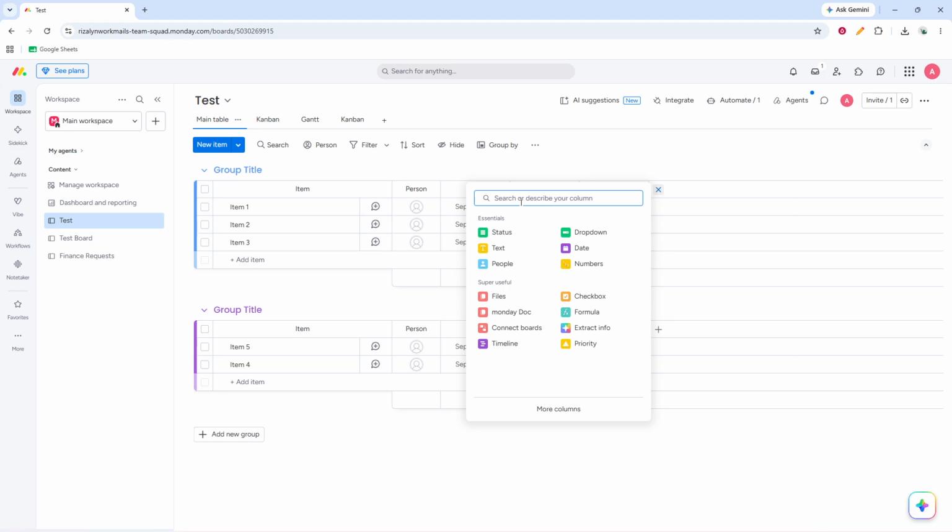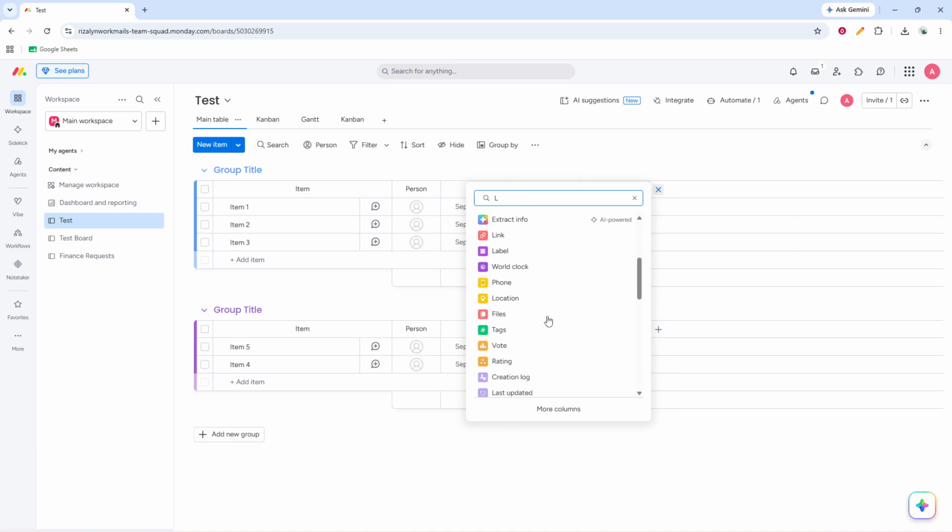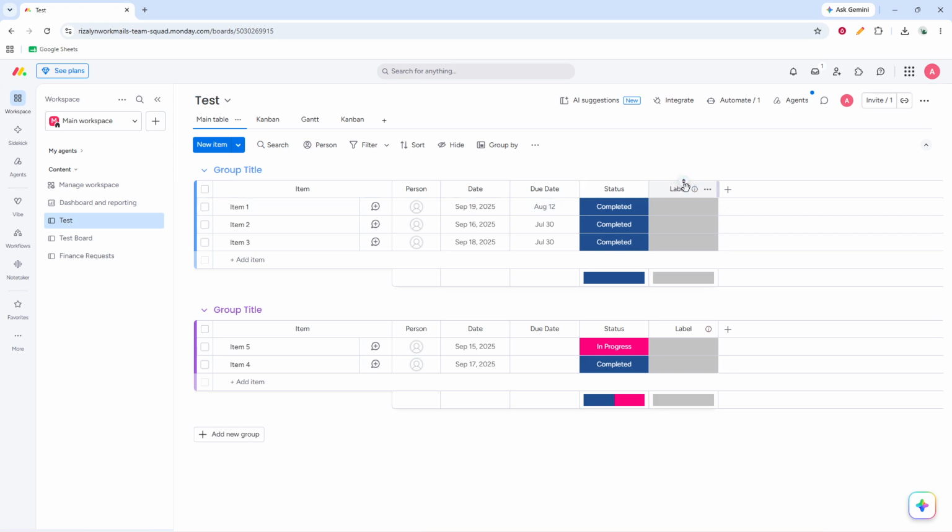After you click the plus icon, monday.com will show a list of available column types. Use the search field and type label. When label appears in the results, click it to add that column to your board. The new column will appear alongside your existing columns, ready to be set up for the kind of categories or statuses you want to track.